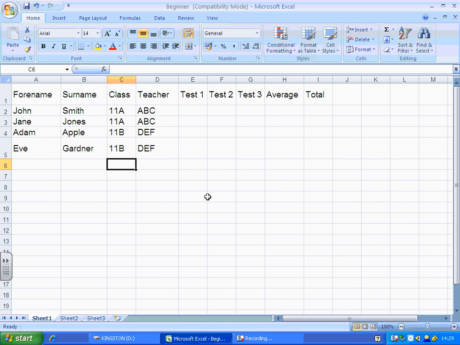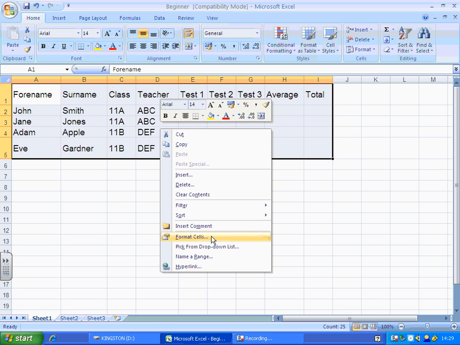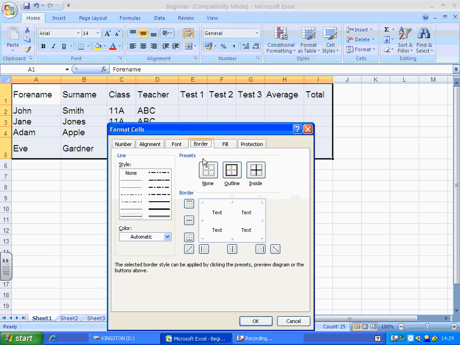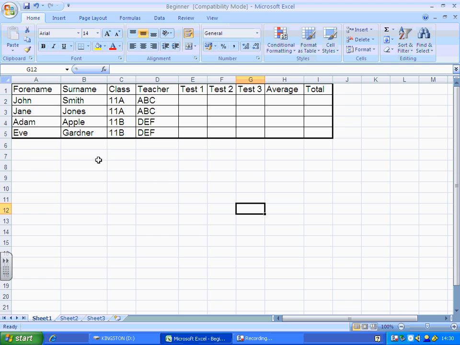Now, the next piece of formatting I'm going to do is because it's quite difficult to see where one column or one row starts and finishes. So, I'm going to highlight the cells I'm using this time, not the whole spreadsheet. Right click and go to Format Cells again. And this time, I'm going to choose Border. I'd like quite a thick line as my outline. And I'd like quite a thin line as my inside. Click OK. And that just makes it a bit easier to read.